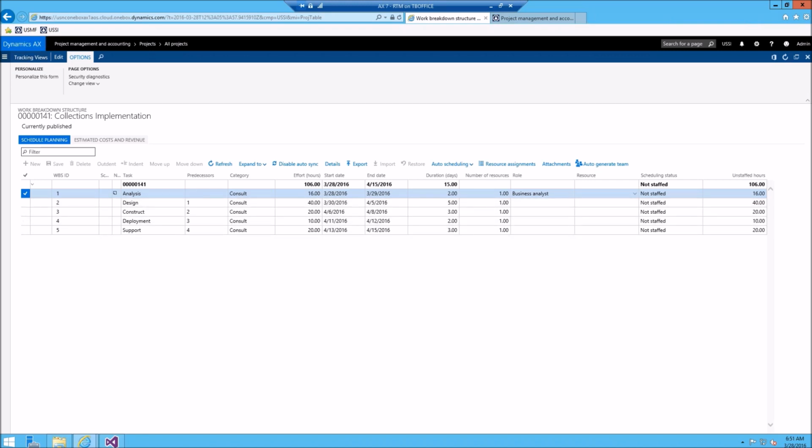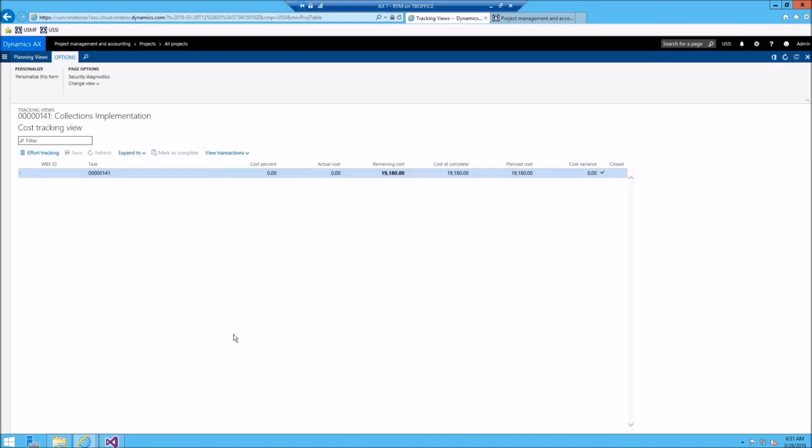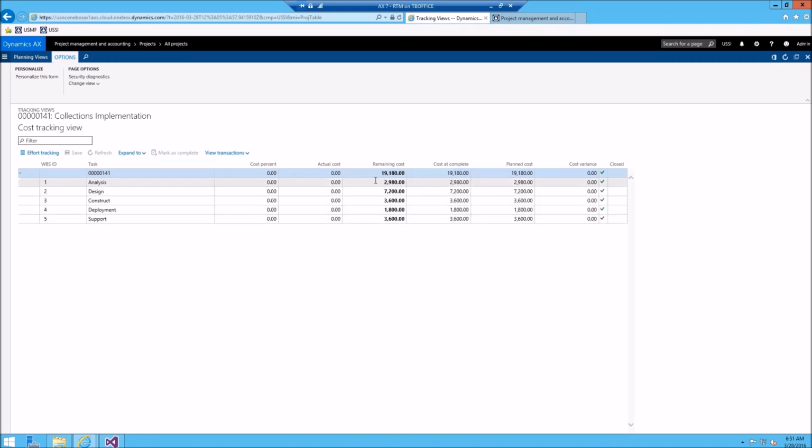But if we hit the tracking views button, it brings you right into the cost tracking view. And you can see that it shows the top, the root node, the project node, and it's saying you have, I guess, planned costs of $19,000 roughly, and here's how much is remaining. And this is an editable field, so if you want to type something in there, you can, but you have to explode this out first. We'll do that in a second. And then it's showing how much cost to complete you have and the variance and whether the activity is closed or not. So if I explode that out, you can see where I was saying that this is editable.